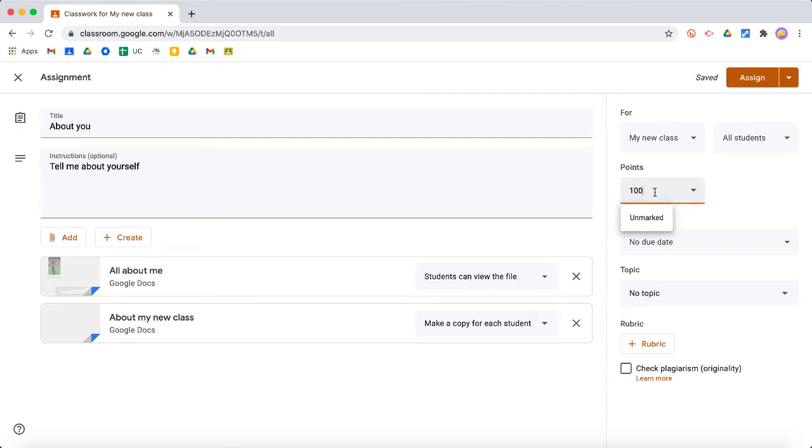You can set points. I often just leave it unmarked. I think this works really well in secondary school, but I don't find much use in primary, but you might do. I don't use due dates. Sometimes topics are good if you have lots of assignments to keep them organized. So I might create a topic in, I don't know, general. But you might have maths and English and reading and other things. And when I'm ready, I can click assign.